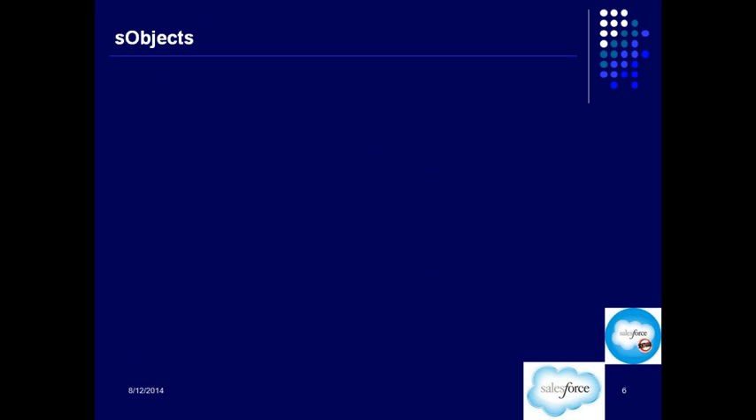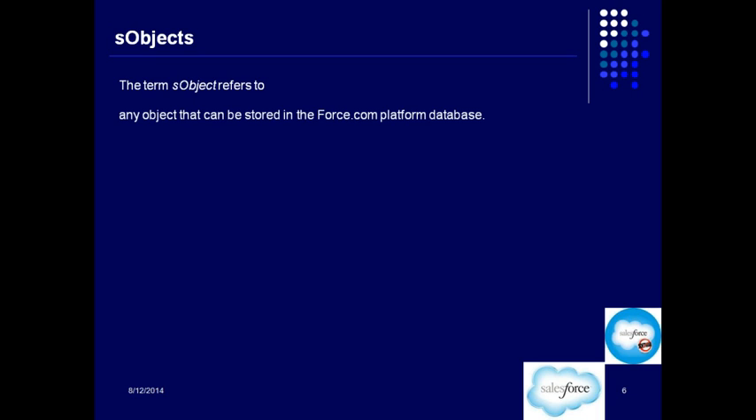Now the next one, the S objects. In addition to these data types, what else can we use in our Apex? In addition to these, we can use S objects. Okay. What is an S object? The term S object refers to any object that can be stored in the Force.com platform database. Okay.